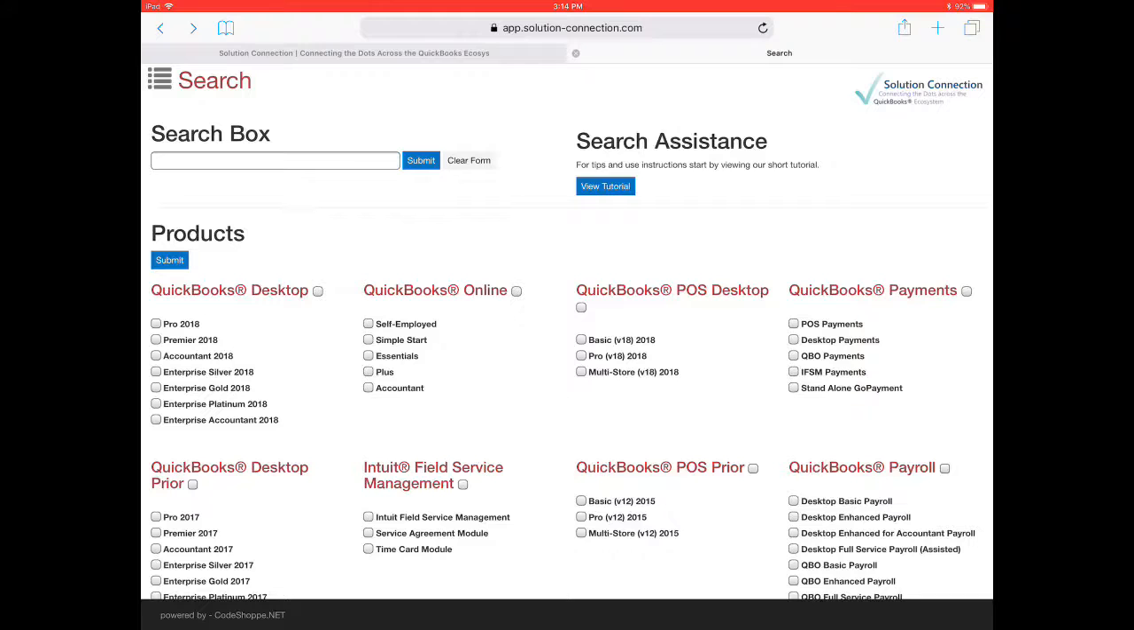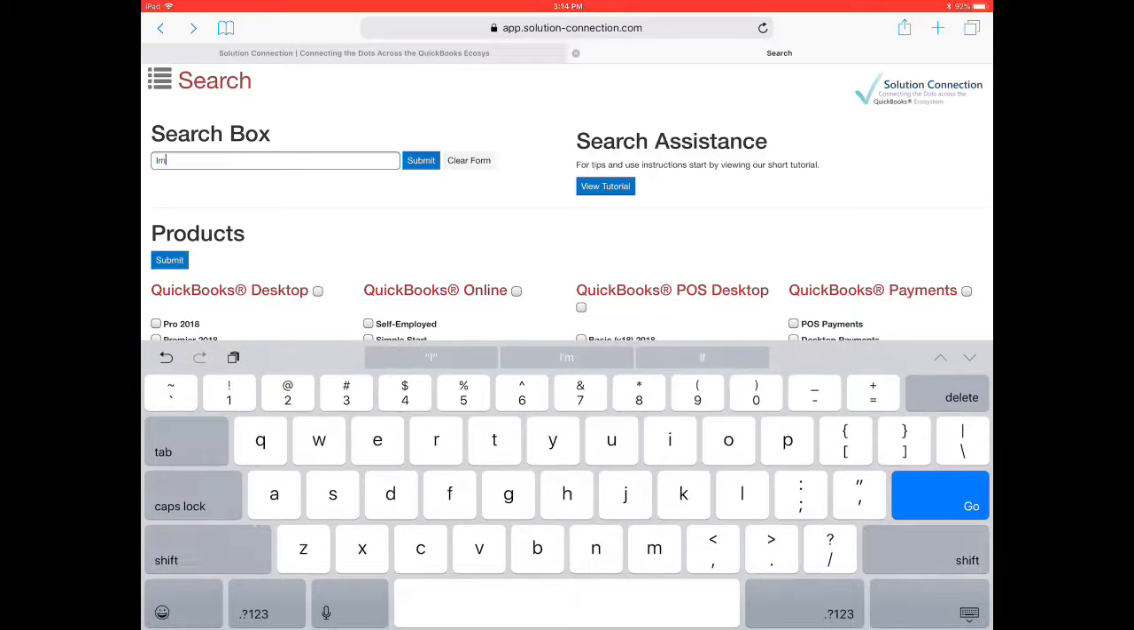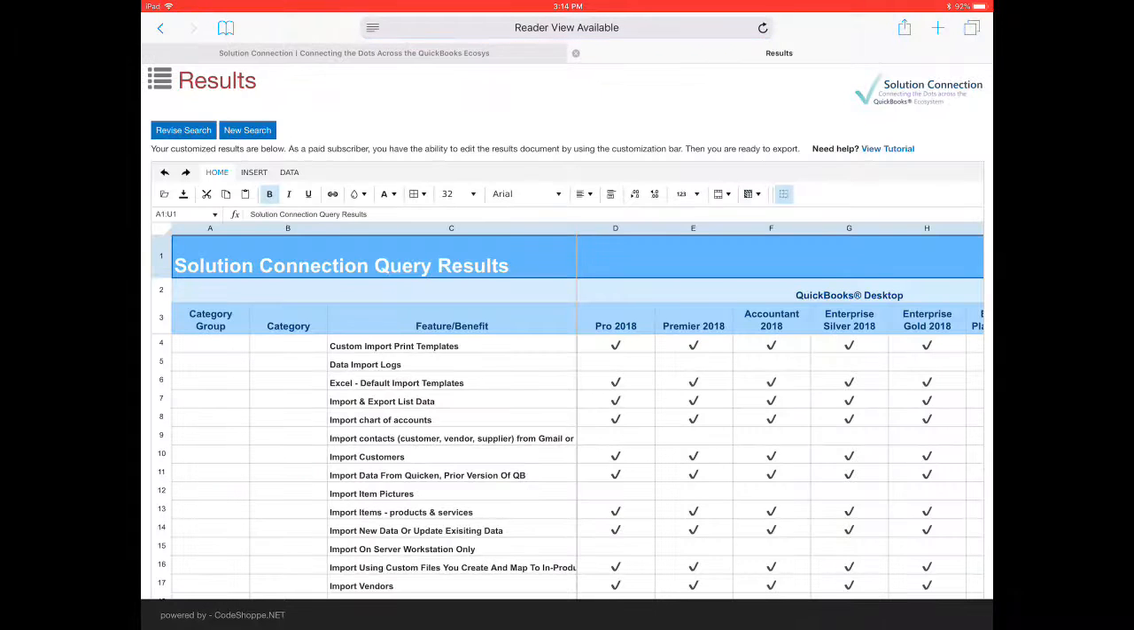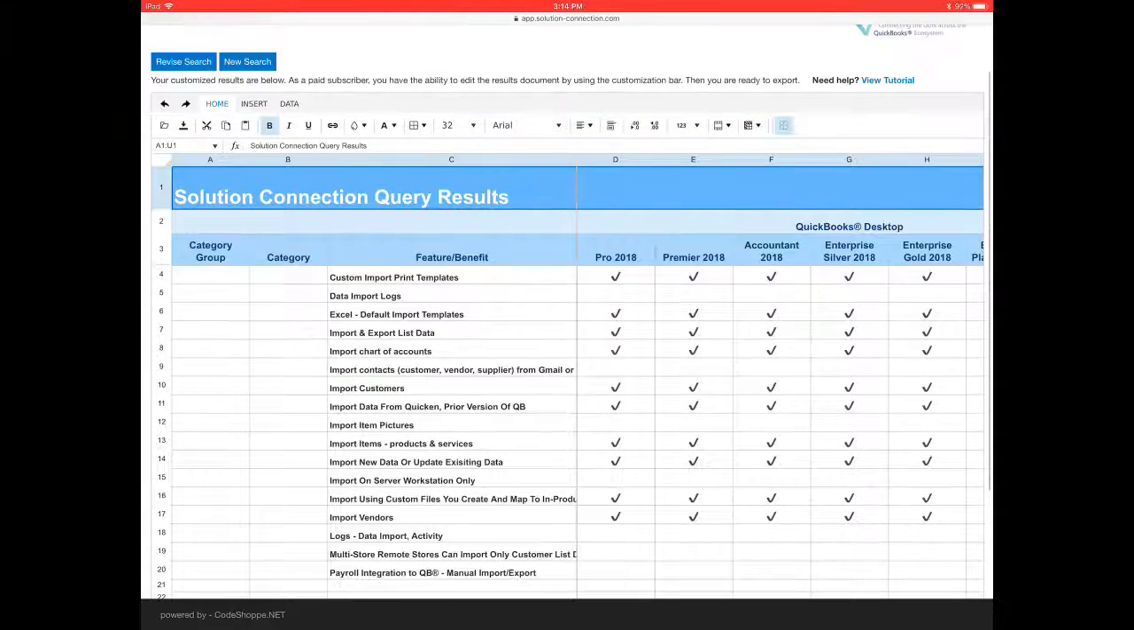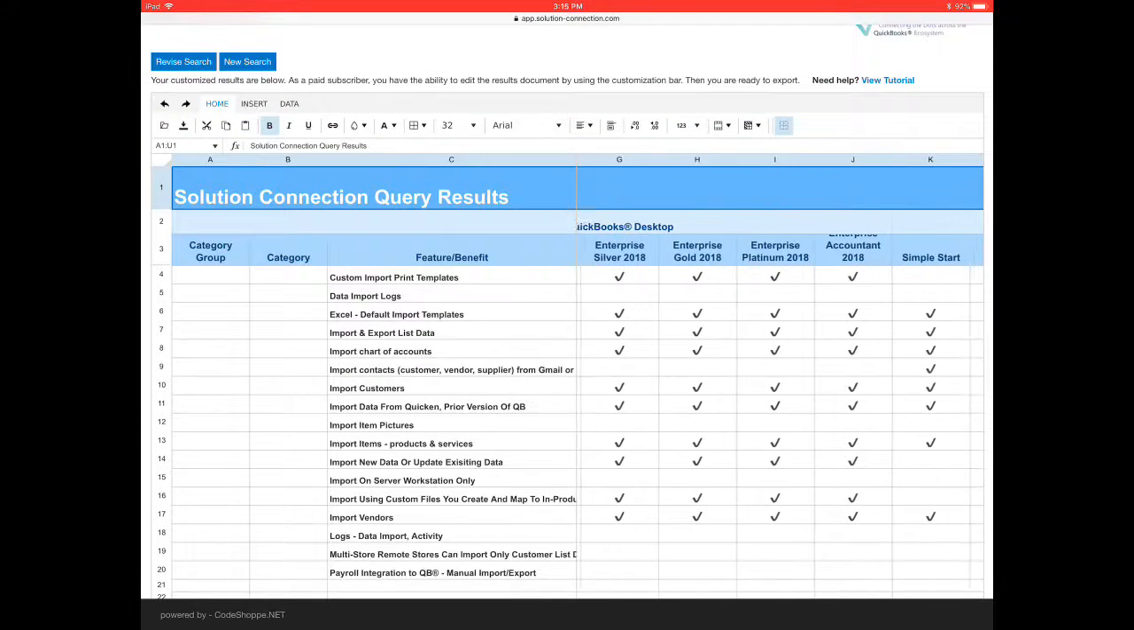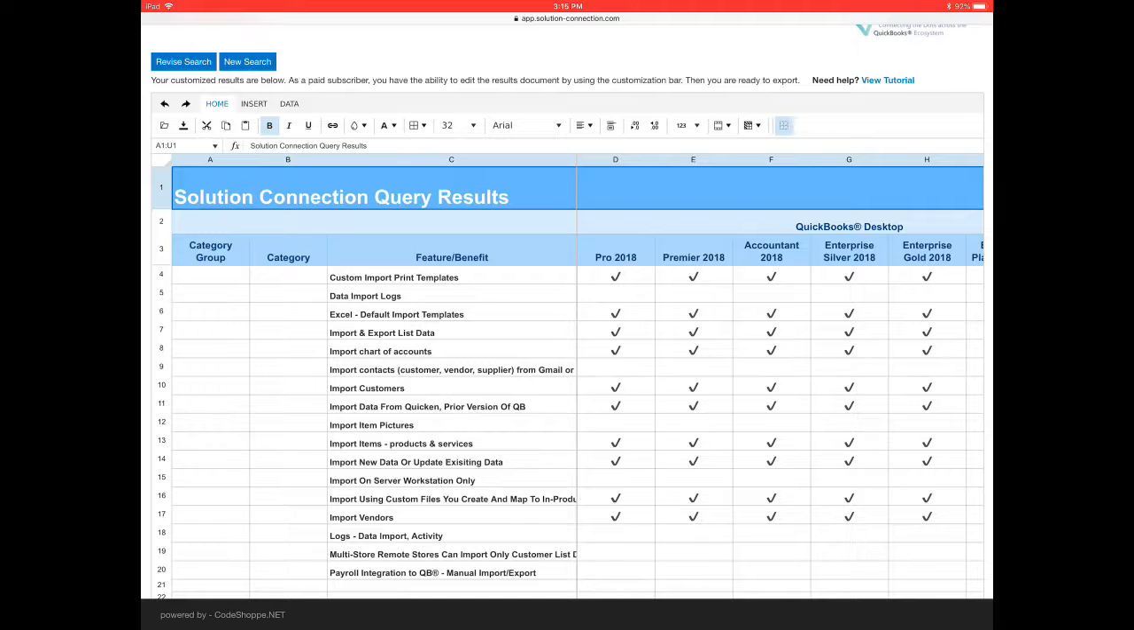Let's try a new search. Let's say we're looking for anything that has to do with import. We'll click Import and click Submit. What you can see here is all of those features that have import in the text and all of those products that match those features. And as always, you can configure the spreadsheet as you like and download to Excel or to PDF if desired.